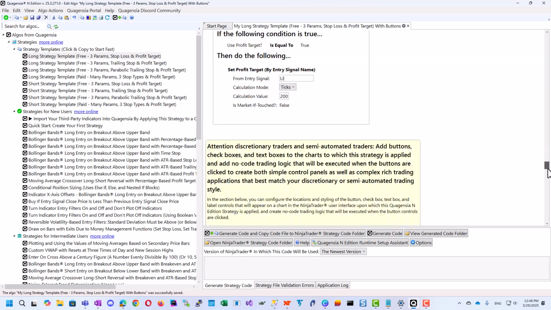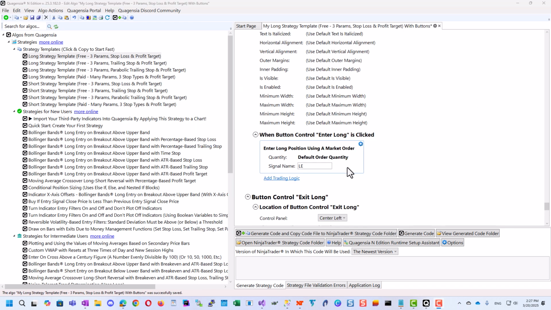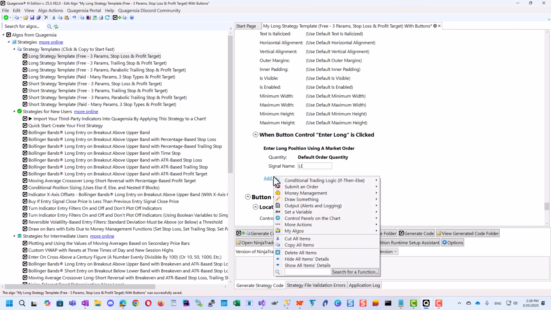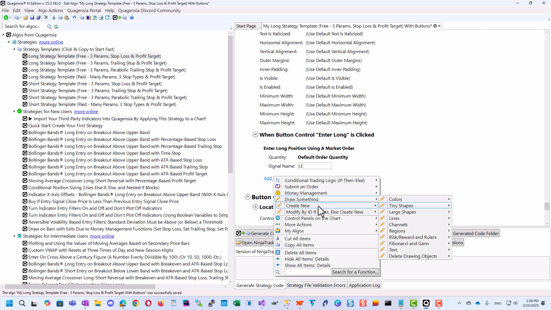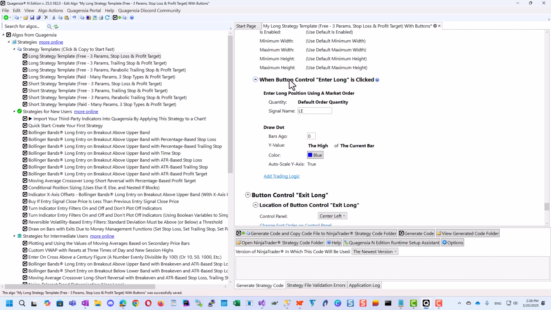Let's scroll back down to our buttons, and see what else we can do when that button's clicked. How about we draw something? Maybe a tiny shape like a dot. So when we click the button and we enter a long position, we will also draw a dot on the high of the current bar. That's good for now, I think.